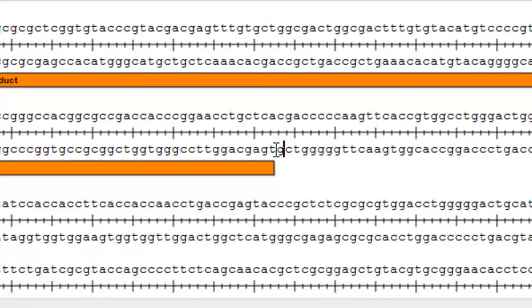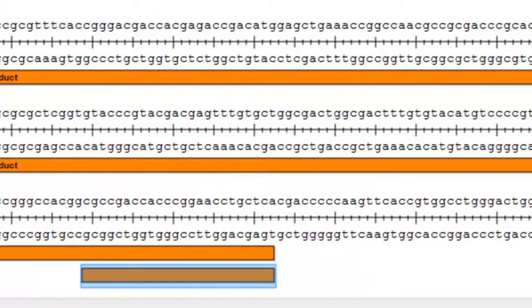I'm just going to start highlighting from the bottom because that's what we're interested in. Again, I'm going to highlight 24 bases. So right here. Okay, right here. I'm going to make it a new feature, and I'm going to call it just reverse primer.